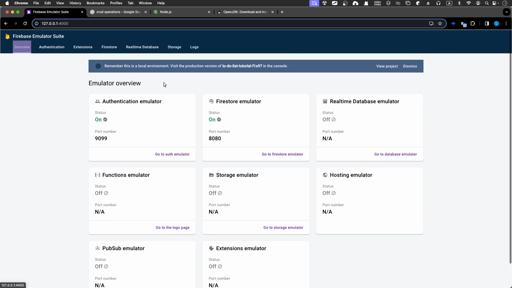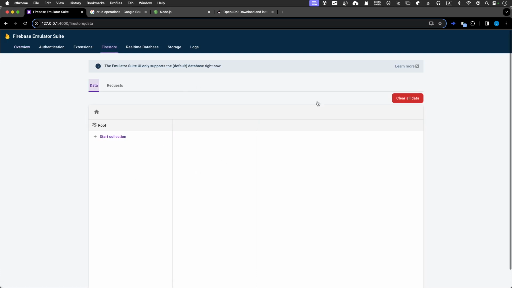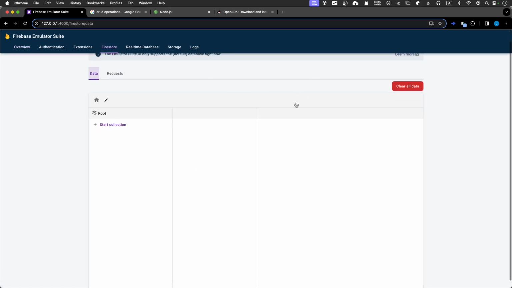And once you see it running, you can go to this emulator or just click Firestore, and this will be our data storage visualization sort of thing. And there you can start writing the frontend code. So if you're watching this video, please just install everything and make sure that you can get the backend running, and then we're going to write the frontend code.